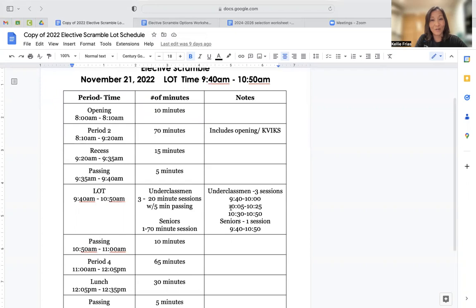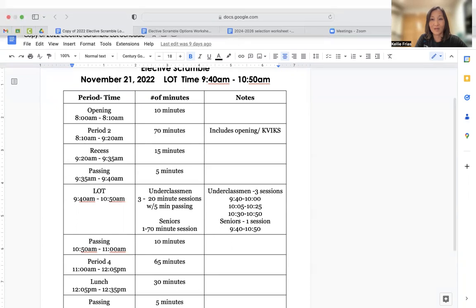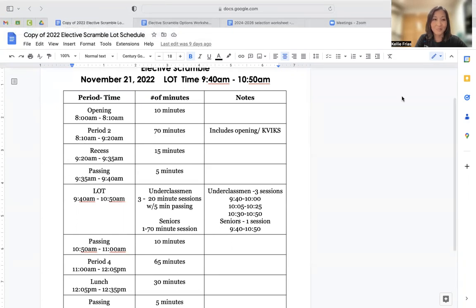And beginning at 9:40, so right after recess, you will attend the session, listen to the information, stay there for 20 minutes, and then the bell will ring, you move. You go to your second session, same thing, the bell will ring, you move, you go to your third session. So this should be, hopefully, one of the final pieces in you gathering information to make good choices about your possible courses for next school year.